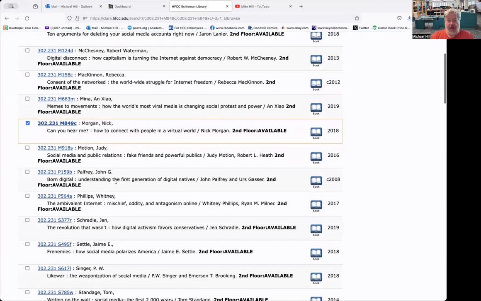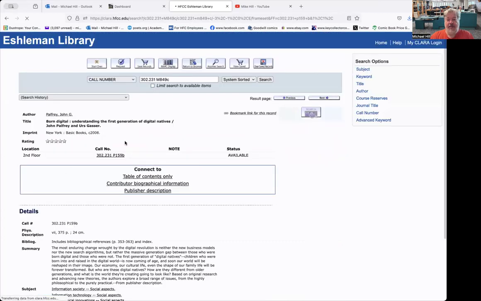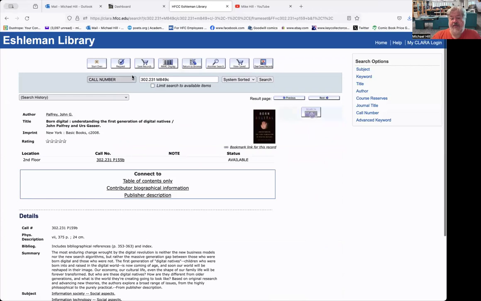Born Digital, Understanding the First Generation of Digital Narratives. That one's interesting. That looks like a really useful book, both for our first paper and maybe for our second. Let me go back.